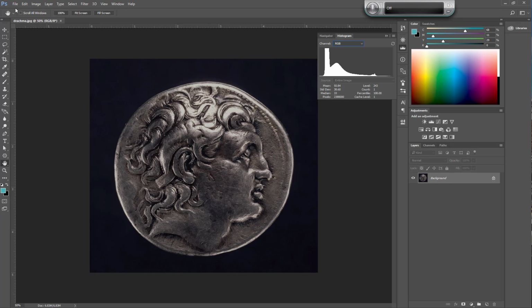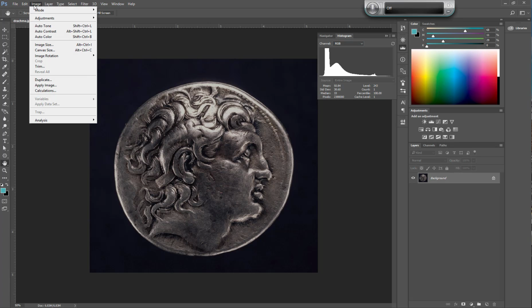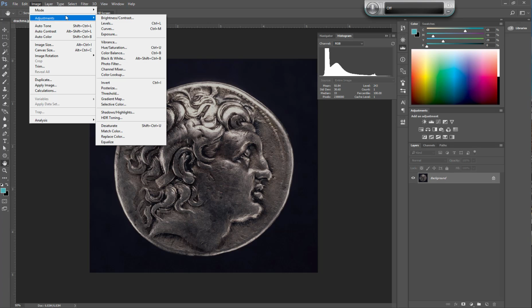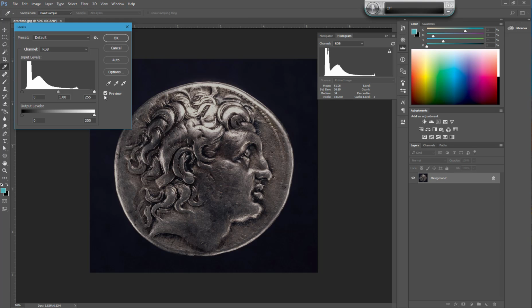Next, go to Image and select Adjustments, Levels. Make sure Preview is checked, and you're going to see a histogram that looks like this one, but it's got an output level at the bottom with a set of sliders. You've also got sliders up here right below the histogram itself. The input sliders correspond to the tonal range of the image.